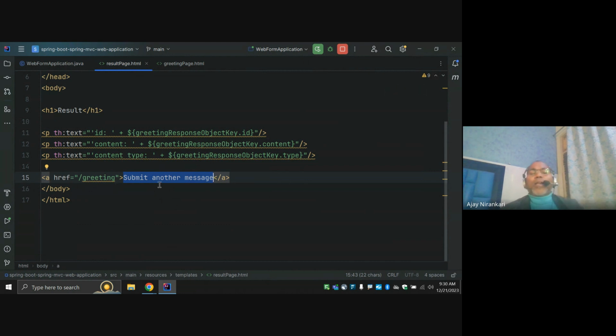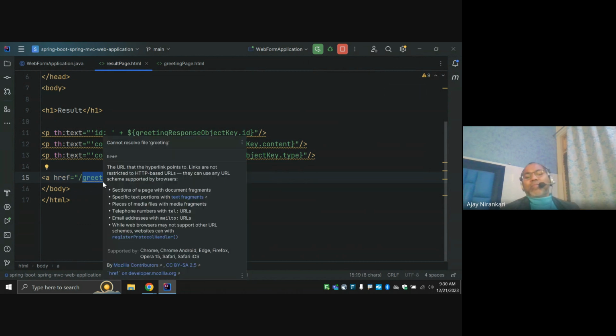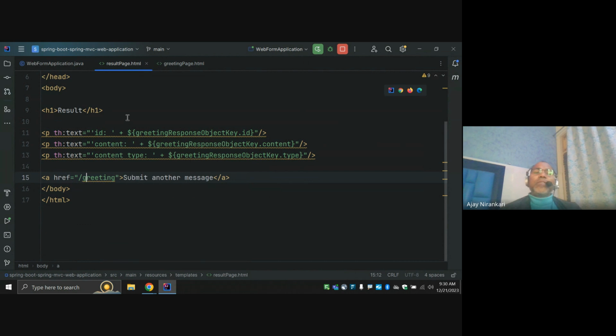And after the click, what happens? This is the action: go to the href. This is the hypertext link. Go to this URL, slash greeting. Href means slash greeting, hypertext link. Okay, once you click, that means the same thing.